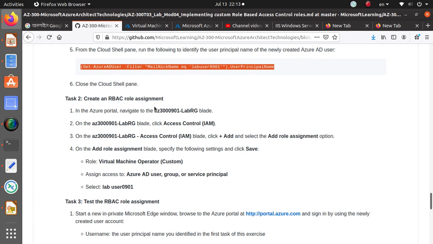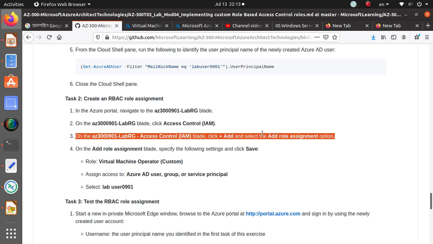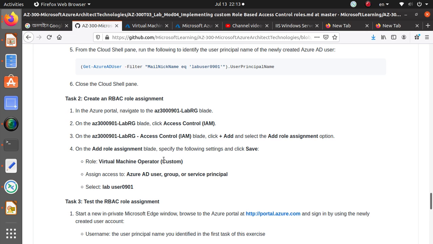So create an RBAC role assignment. We have already done that, right? We have created the custom role. From here, what we want to do is go back to the IAM blade and add a role assignment. They are saying to create a custom role. Okay, so let's go to this blade first.